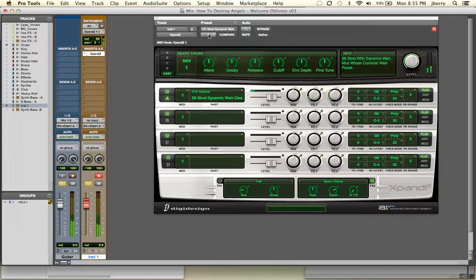That wah was kind of cool. I kind of like that wah, but let's just try a couple other things here. This distorted guitar is not too bad either. When I took off a little bit of the cutoff, it made it sound a little bit more like the original.